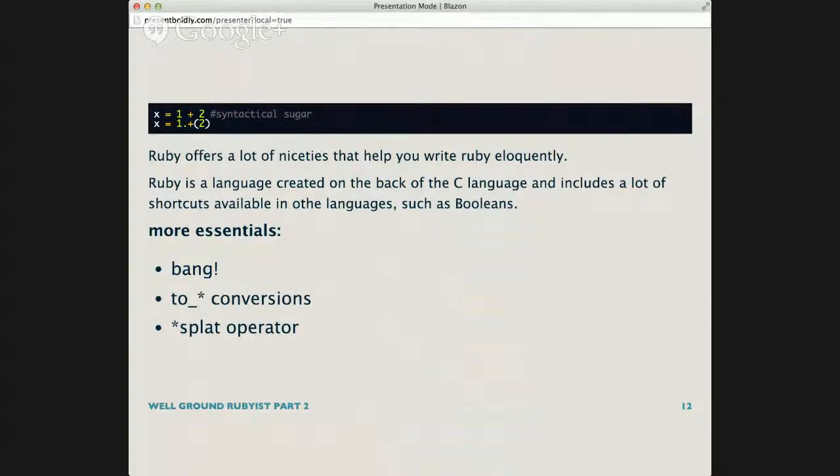I won't go into more detail on that because the book goes into more detail. So Ruby offers a lot of niceties, which is not a word, but I kind of made it up because it made sense. Niceties to write your Ruby more eloquently. There's that word again in that book, kind of pushing that book.